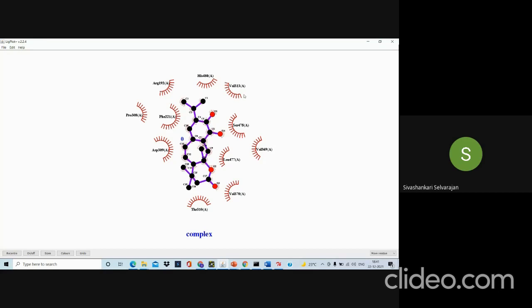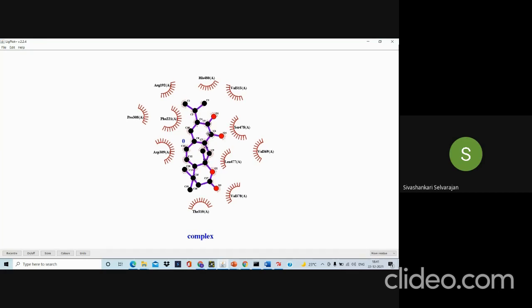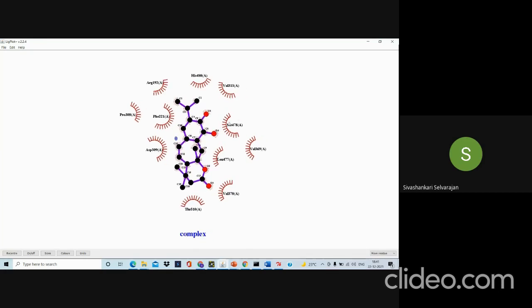So the arcs represent the hydrophobic interactions. The hydrogen bond will be denoted as dotted lines. I'm sorry, it is not coming. I don't know why it is not coming today, because serine 478, we know, was having a hydrogen bond with this oxygen, I guess. So it should be a dotted line coming from this particular oxygen to this particular serine 478. That dotted line represents the hydrogen bond.